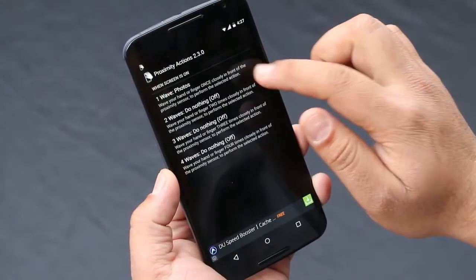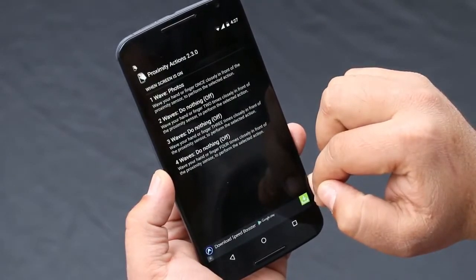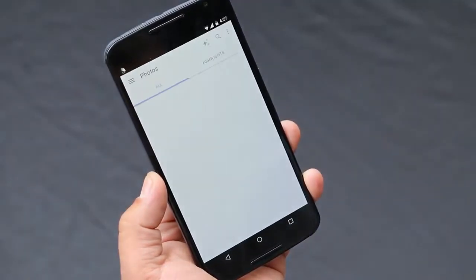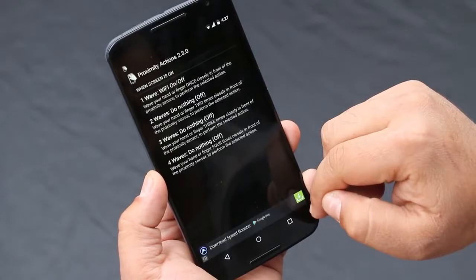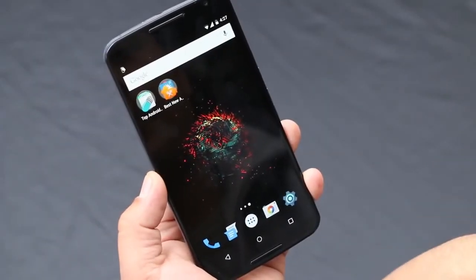Next, let's choose a wave action. One wave and I want to launch my gallery. Now, there you go. Similarly, let me just quickly do the settings for Wi-Fi on and off. And there you go.